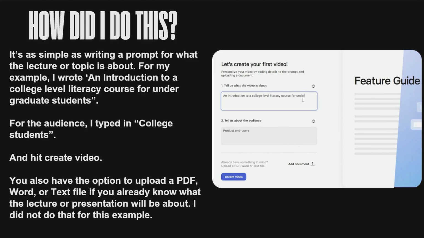The second question tells you, tell us about the audience. You have different types of audience that it chose, but what I wrote is this is going to be for college-level students, and at the bottom it shows create video. But right above that, it also gives you the option to add a document. This is where you can add a document, whether it's a PDF file, a text file, a PowerPoint, or just any Word document. You put it in, whether it's an outline right before you make a PowerPoint. If you make a script for a PowerPoint, or if you just don't have a PowerPoint at all and you just have a script, you can just add that document and it'll analyze the document and still create the slides for you.